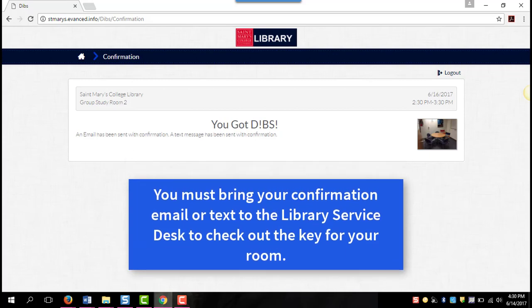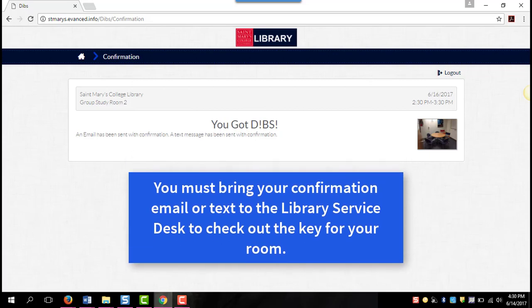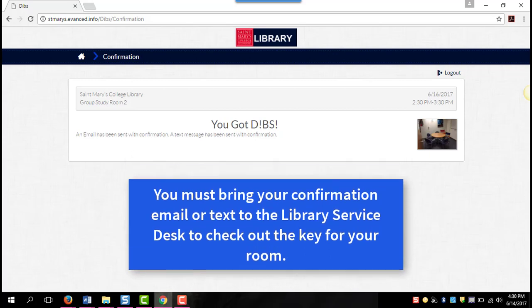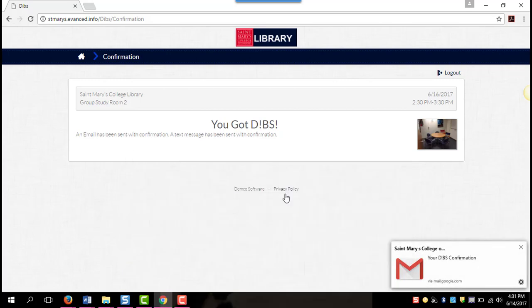If you put your phone number in, you have to bring that email or text to the service desk in the library and we'll check out the key. This will verify that you have a reservation. That is very important. You'll get that email, it says your Dibs confirmation. It'll come on your email and your text.